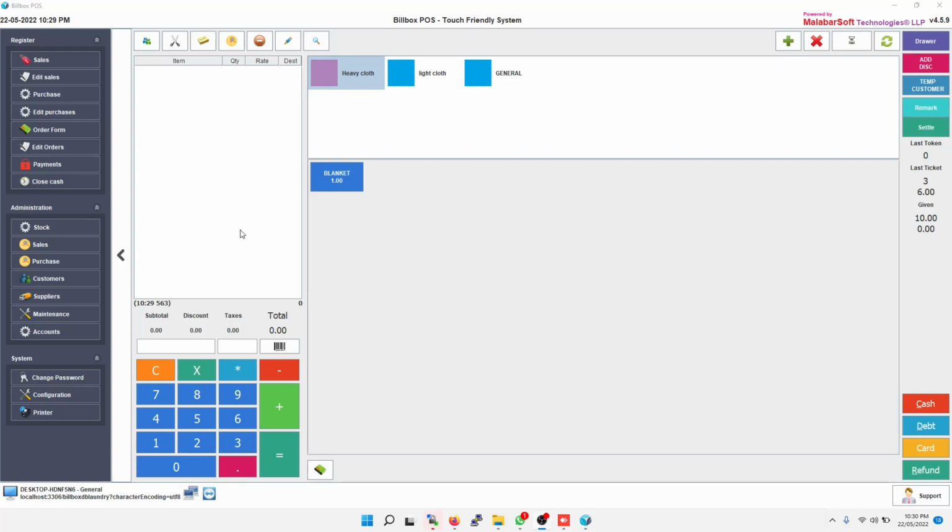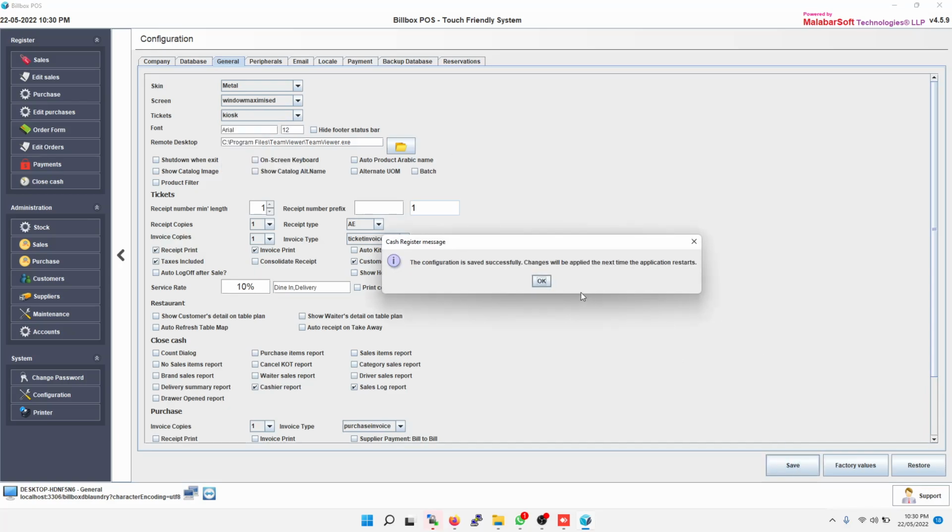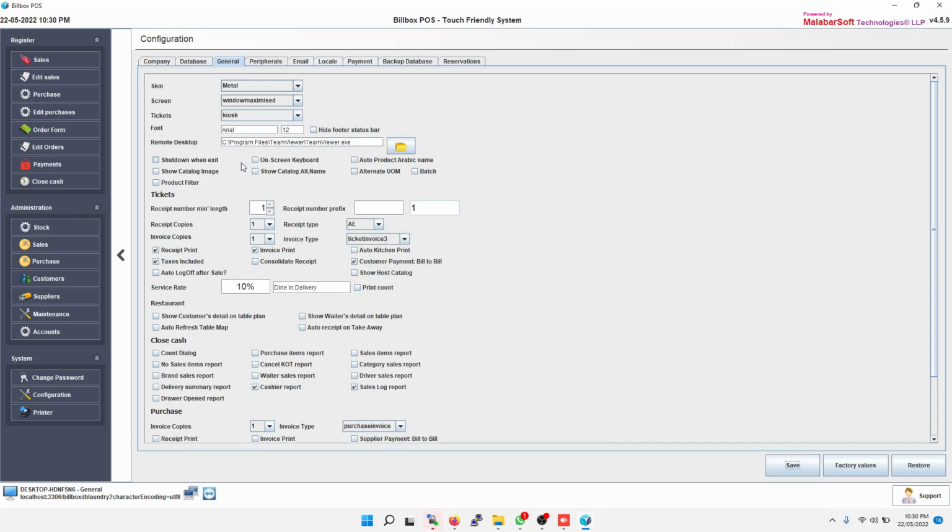In this video, I will show you how to use Billbox Post in laundry operation. For that, first of all, you have to configure the software for laundry operation. Select the menu configuration and under tab General, for the tickets drop down, select kiosk, click save and then restart the software.